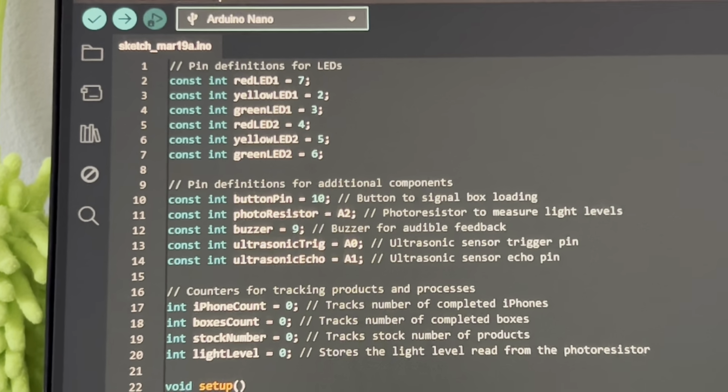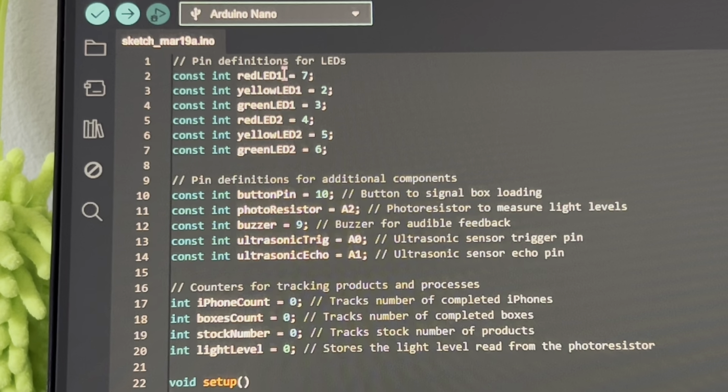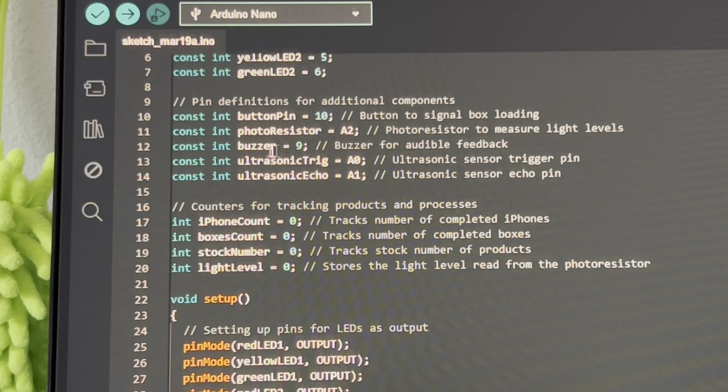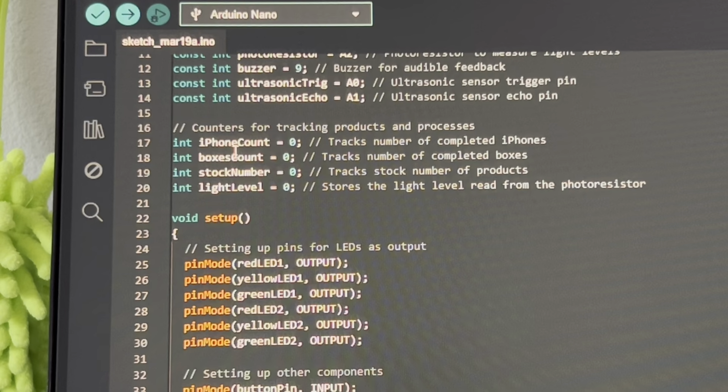Focus at the top. So up here we have all the initial LEDs, and then we have all the different ultrasonic things, the buzzer, photoresistor, and the button. Now right here we have our variables, and these are basically the number containers. They hold the number that they're given basically.